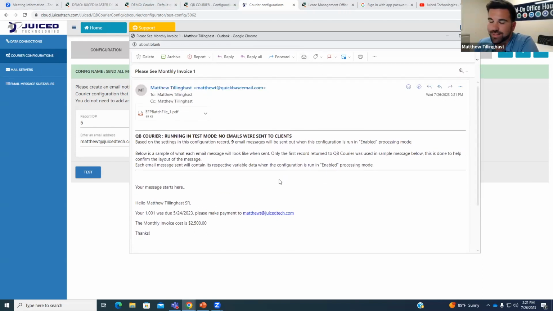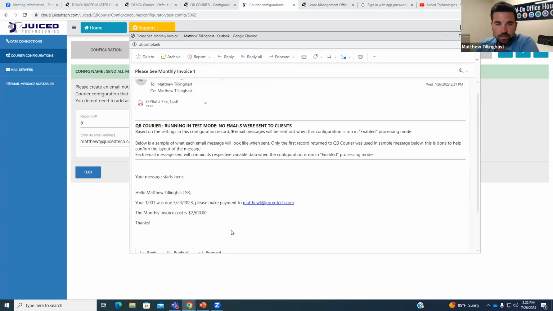I really like our test configuration look. It gives you a kind of a breakdown of exactly what's going to get sent out. And that's why I like pressing test configuration. So it says, we're running in test mode, no emails were sent to clients. And I think that's important for everyone to see. And so based off the settings in the configuration, 9 email messages were going to go out when this is switched to enabled. And here's a sample of the message that would have been sent.